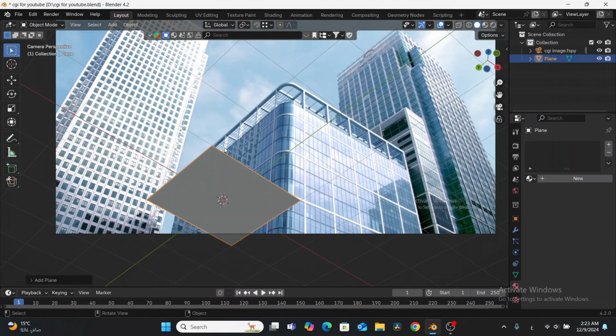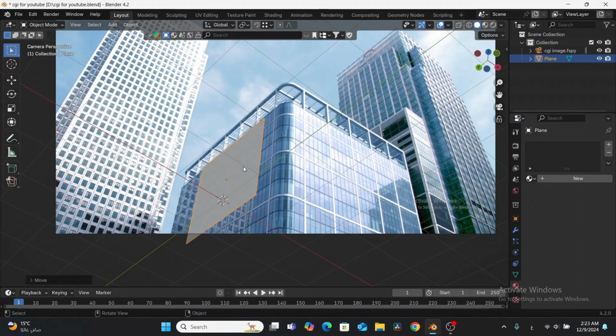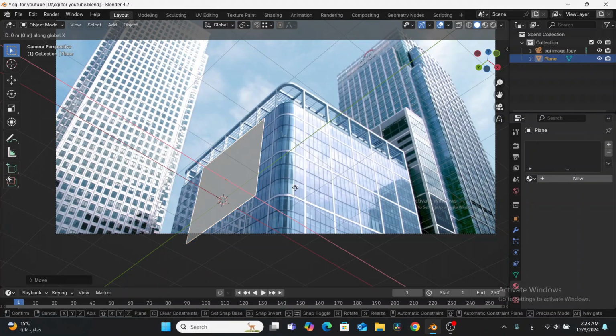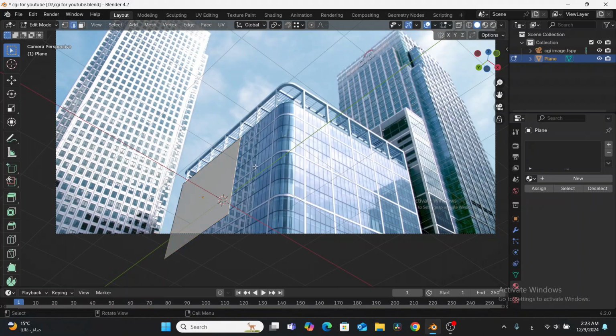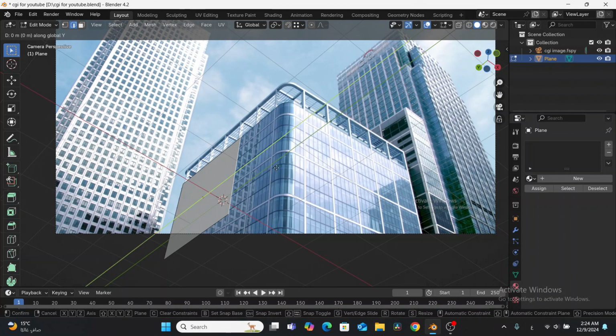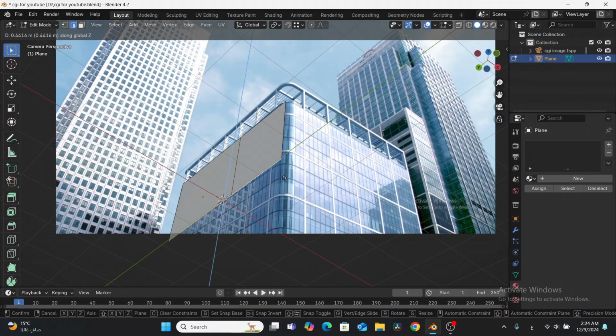Press Shift A and add a plane. R to rotate it on the Y axis, G then Z to move it on the Z axis. Move it until it fits the building. Press tab on your keyboard to enter edit mode. Select the edge on the right and extrude it. Hold Alt and move these two edges on the Z axis.